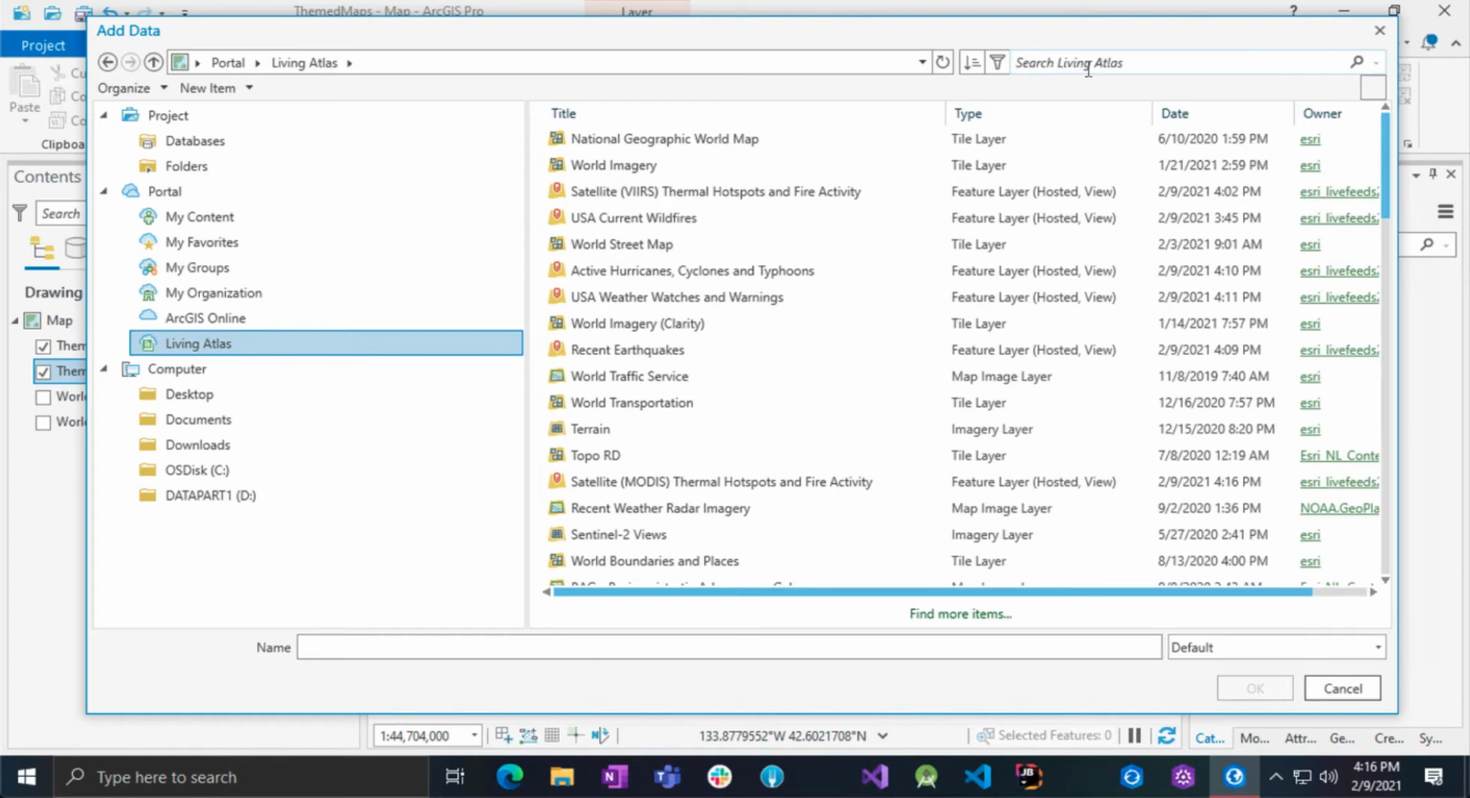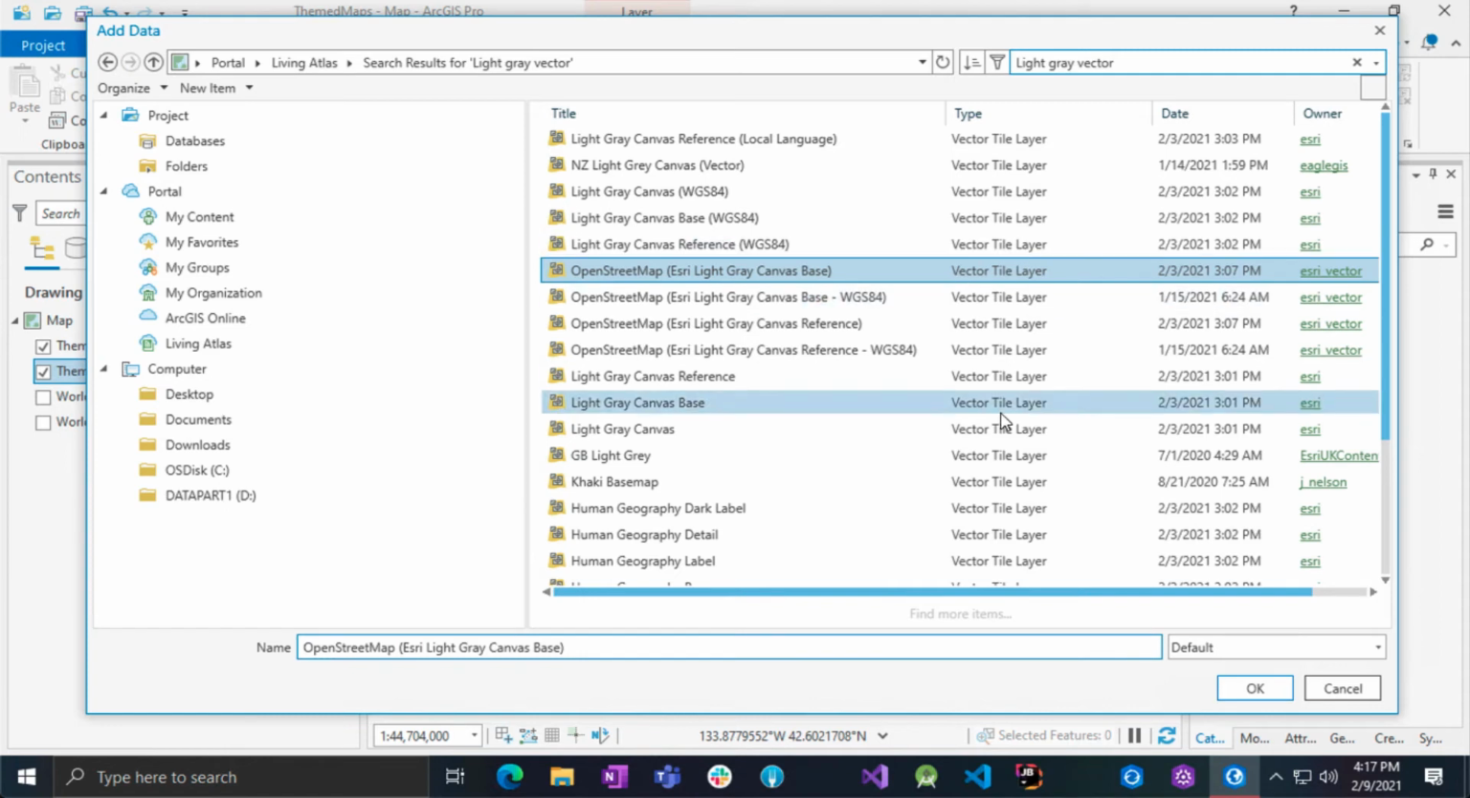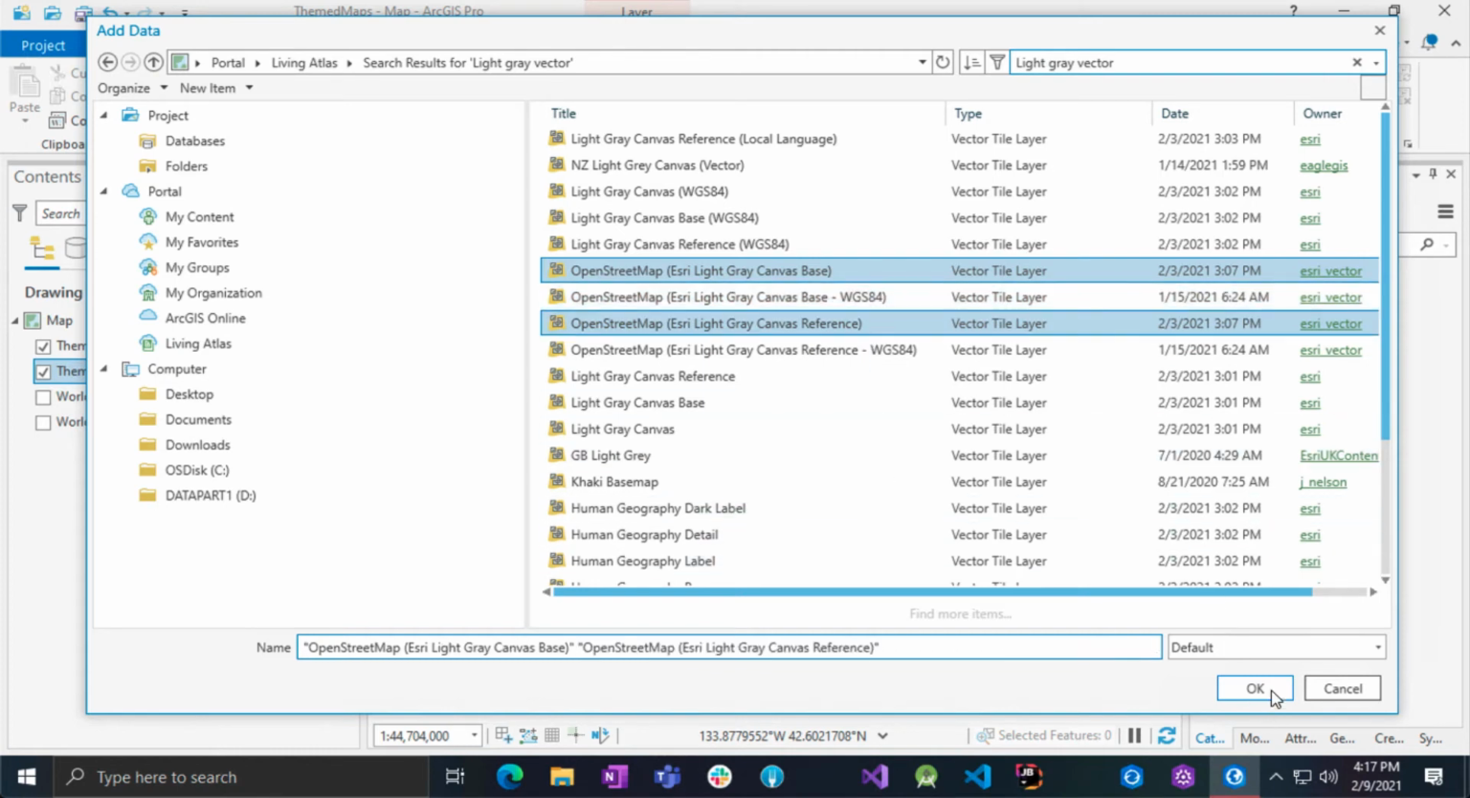Because we're not using the built-in base map layer functionality, we have to be careful about the ordering to make sure that the labels show up in the right place. So I'm going to go ahead and search for, let's do a light gray canvas. You see we have all of these options. So let's select the light gray canvas base layer from OpenStreetMap. And you'll notice we have the canvas base and the canvas reference. So we'll add both of those.